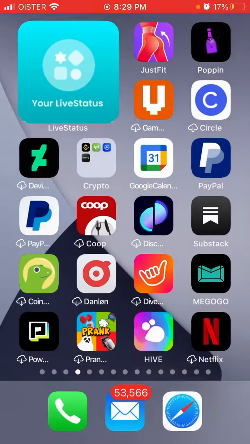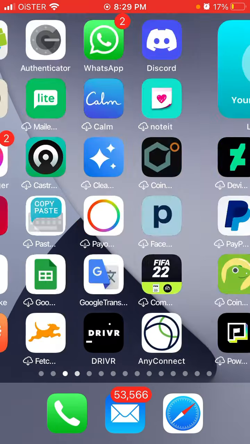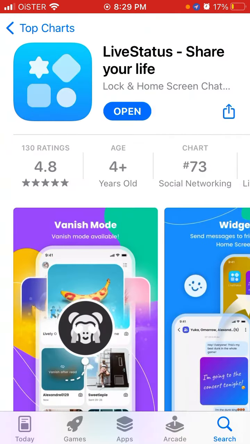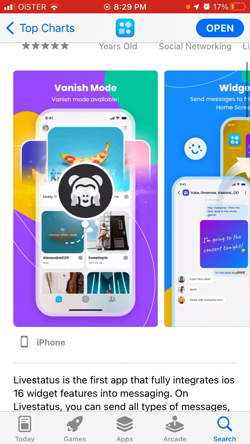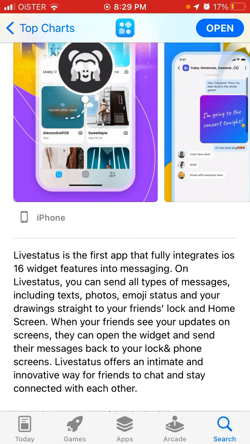So what is this app about? This is a pretty cool idea actually. You have this app here, LiveStatus, share your life. It's the first app that fully integrates iOS 16 widget features into messaging. On LiveStatus, you can send all types of messages, including text, photos, emoji status, and your drawing straight to your friend's lock and home screen.